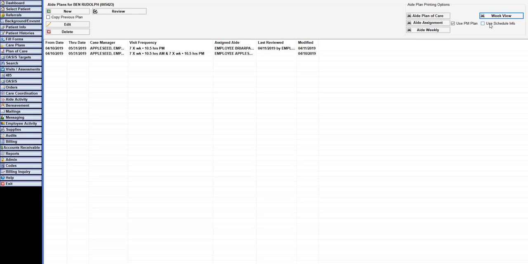So if you update the schedule and you need to print a week view with that information, you'll use this Use Schedule Info to print the actual information from the schedule screen instead of the Aide Care Plan. When you check the Use Schedule Info, it will allow you to select which week you want to print.